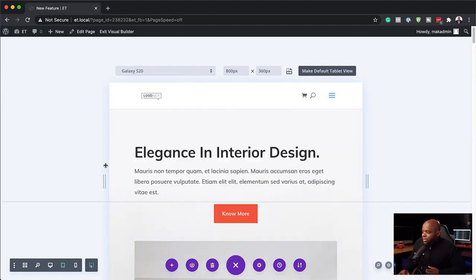Okay, so now that we've adjusted this, we also have this other line here. Now this line is what you see above the fold. Okay, so you can also adjust this depending on the height of the device you're working on. So you can just drag it up and down here and design accordingly.